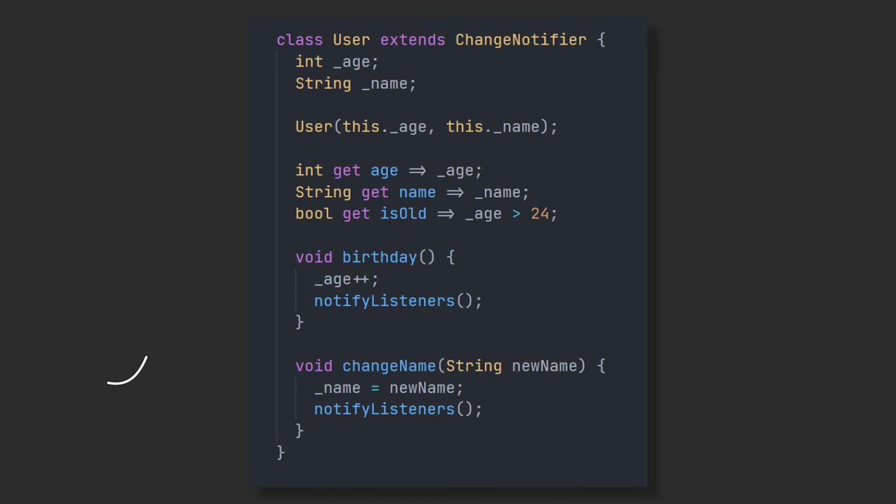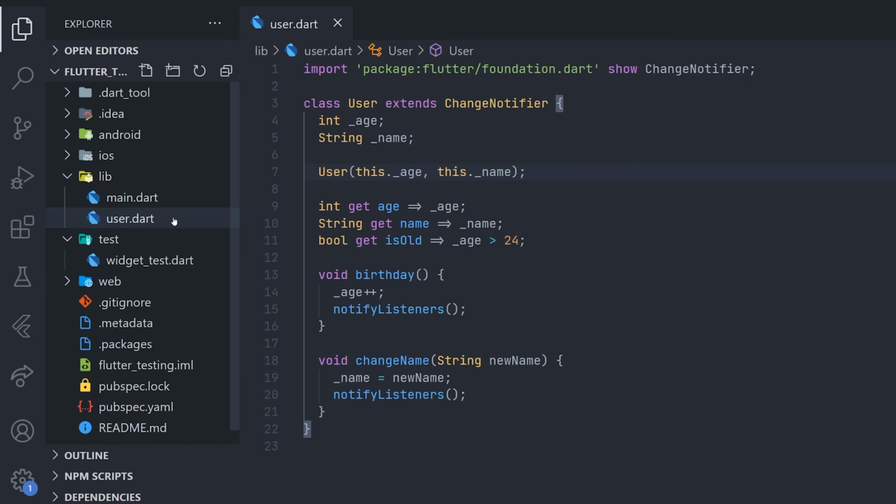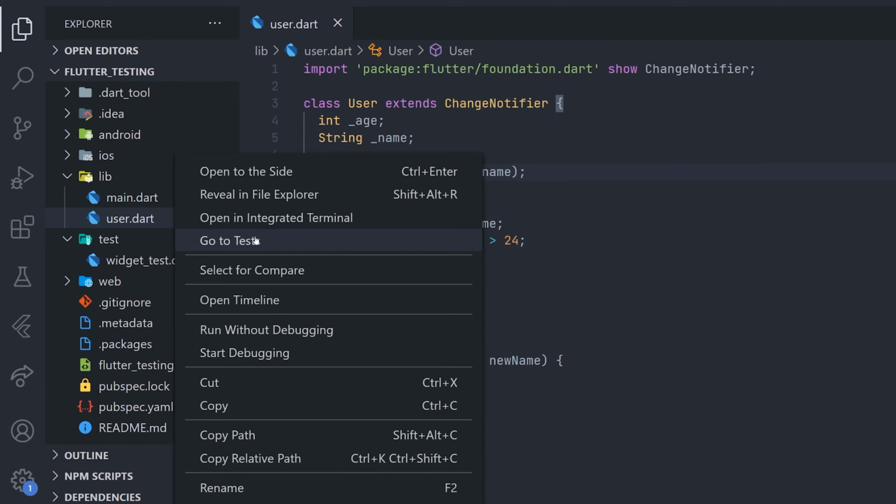I've gone ahead and created a new class. This is a user class where we extend ChangeNotifier, and we have 3 different getters, one for the age, one for the name, and one for if we are old or not. And on this class we have 2 very important methods, one for birthday and one for changing the name. And now we can use unit testing to actually test this behavior.